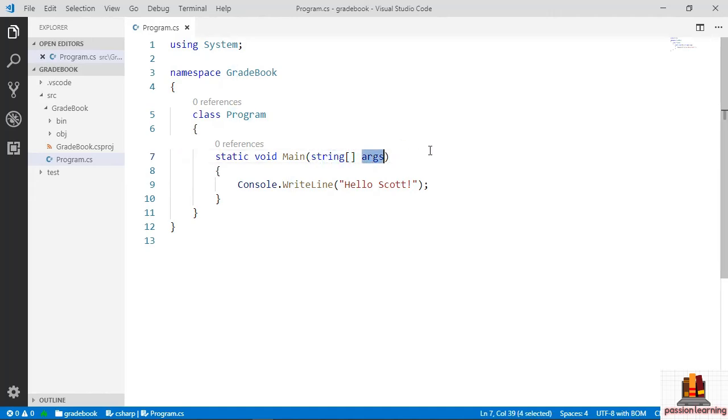Every parameter consists of a type and a name for that parameter. So the name of my parameter is args, A-R-G-S. That's short for arguments. These are the arguments that are being passed to the application. And the type for this parameter, because C# is what we call a strongly typed language, every variable, every method itself has a type. In this case, the type of this parameter is a string array. So these square brackets after the word string tell me that this is an array.